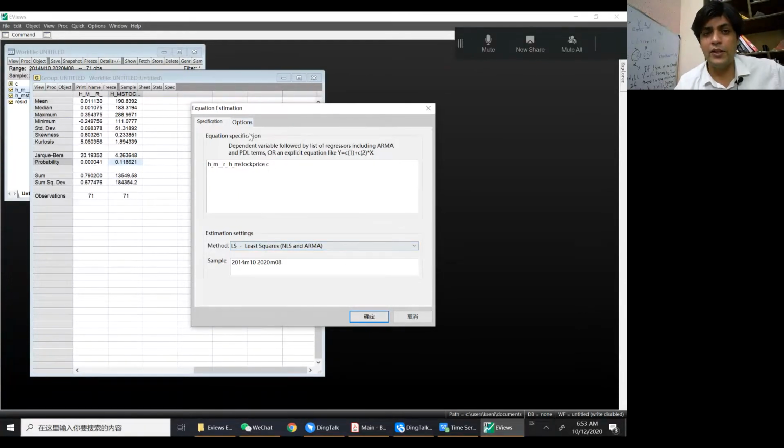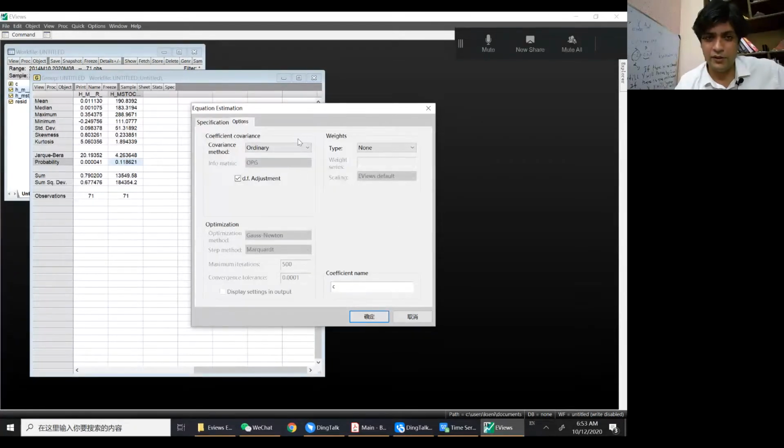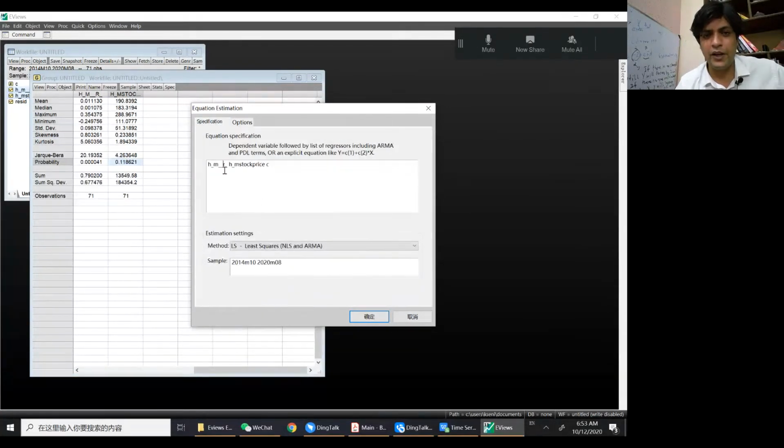Just do this. There are some options: the covariance method is ordinary, none, none, and then just simply specify. That's how you specify our equation. So actually, this is our y, the return, and this is our x, the prices. So how do the stock prices influence the returns, let's see. Just a random example. See here, we have this equation. So it's gonna run with this equation.